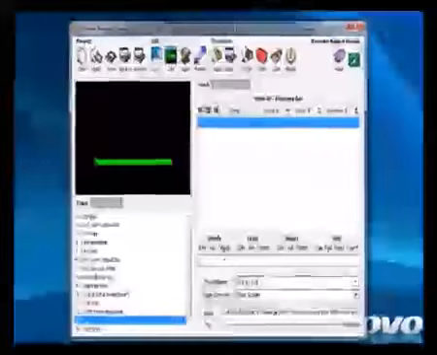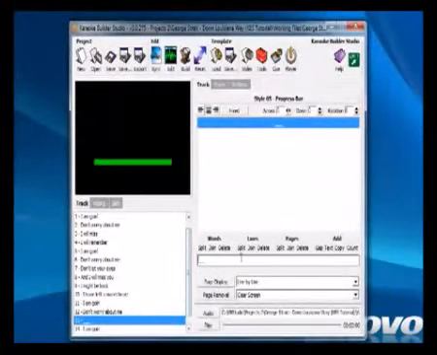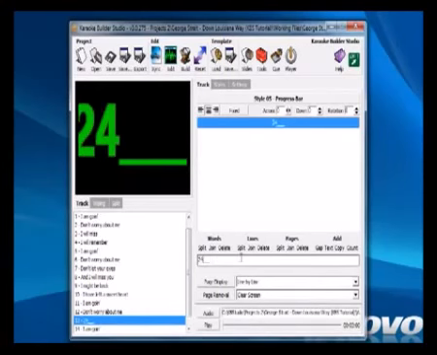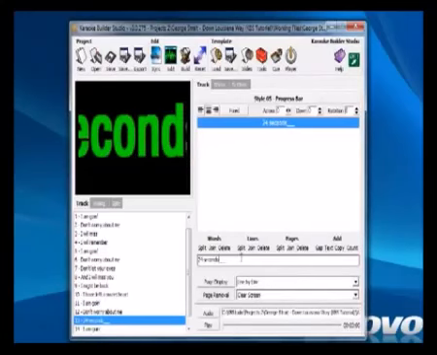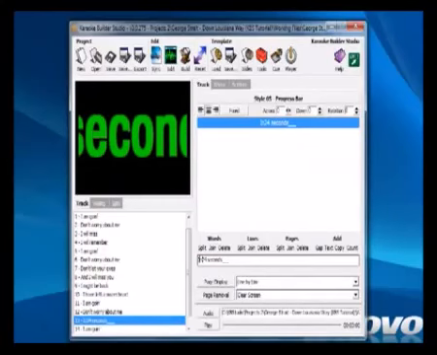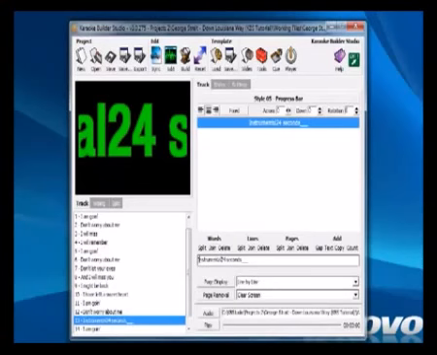Let's do that. To add a line, we're going to type in 24. Don't worry about the size, we'll change that shortly. 24 second. What we'll also do is we'll add in instrumental, and we're going to put our forward slash and break those words up. Okay, let's split that.